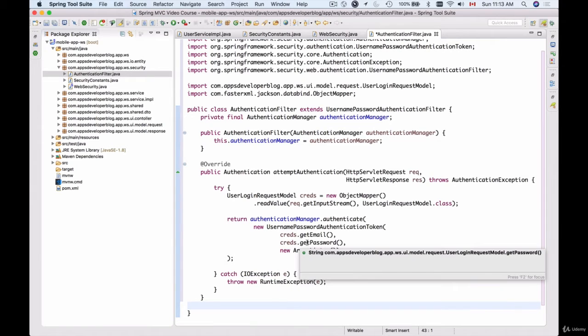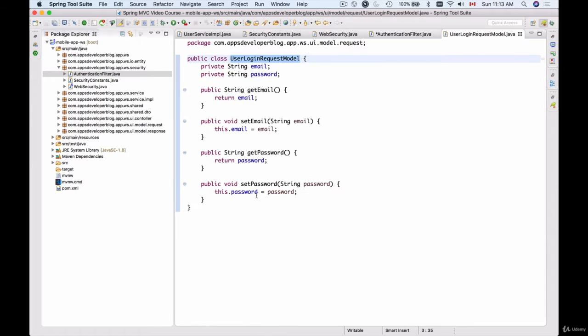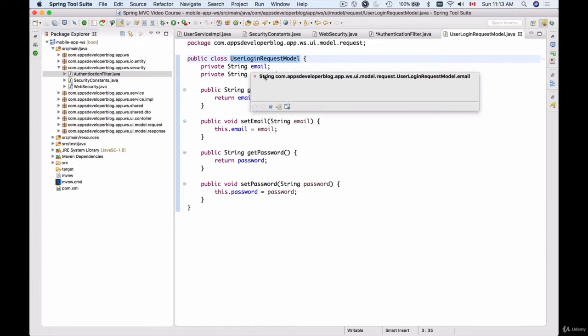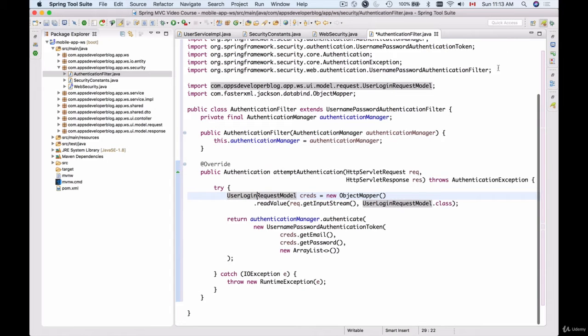Okay, so what's going to happen when our web service receives a request to authenticate a user? Spring Framework will be used to authenticate our user with the username and password that were provided by the user, and this method will be triggered. And the JSON payload that was included in the request body will be used to create the UserLoginRequestModel Java class, which we have created. It contains email and password, and email is being used as a username in our case.